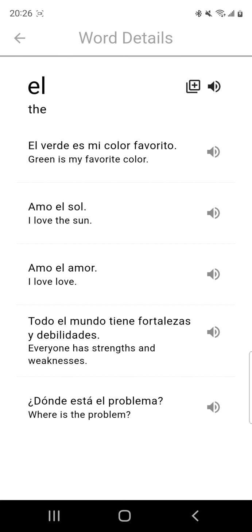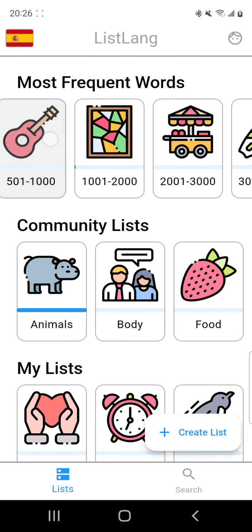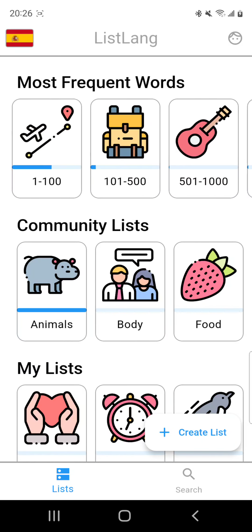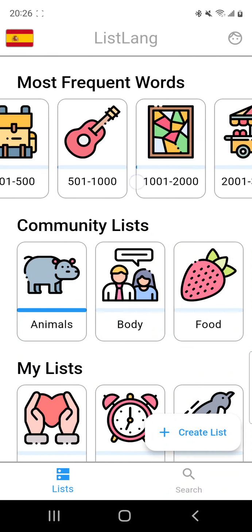And in general, there's a few different types of lists. So here at the top row, there's frequency lists. The general idea is that it's more important to learn the most frequent words first, and then later on, you can learn the less frequent words. As you can see, I've focused more on the most frequent words here. But if these get too easy for you, you can move on and do some more difficult words.